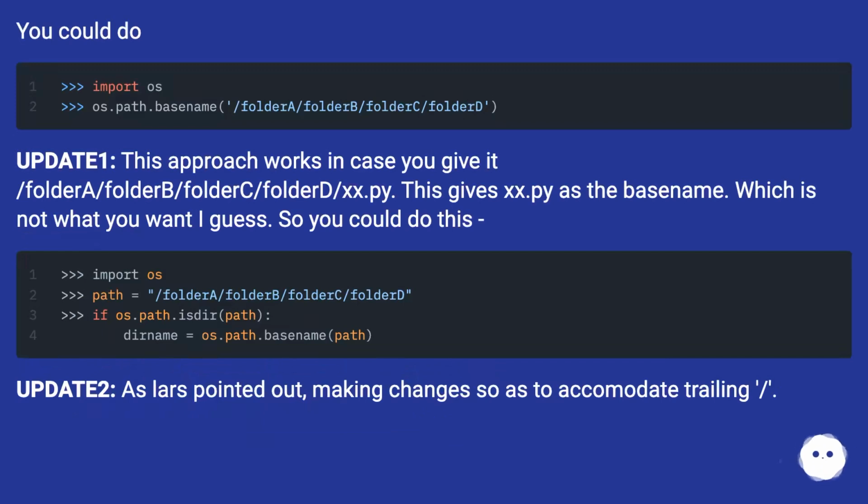Update 1. This approach works in case you give it. This gives xx.py as the base name, which is not what you want, I guess. So you could do this. Update 2, as Lars pointed out, making changes so as to accommodate trailing /.